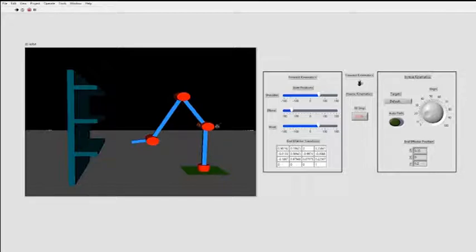This joint is my shoulder joint. The joint after that is my elbow joint, and the last joint is the wrist joint.